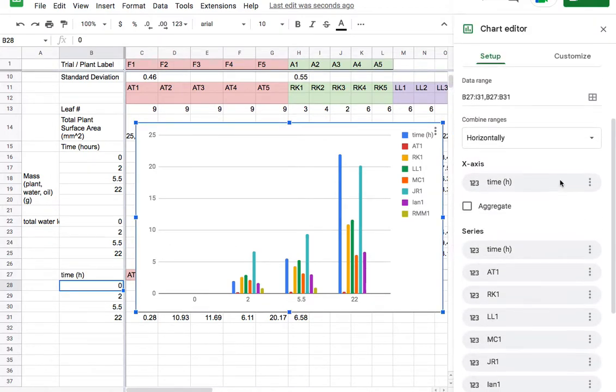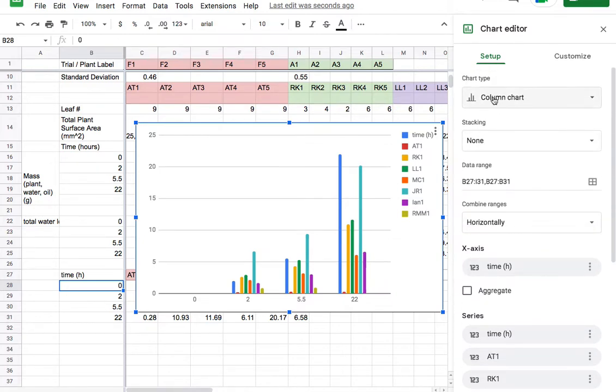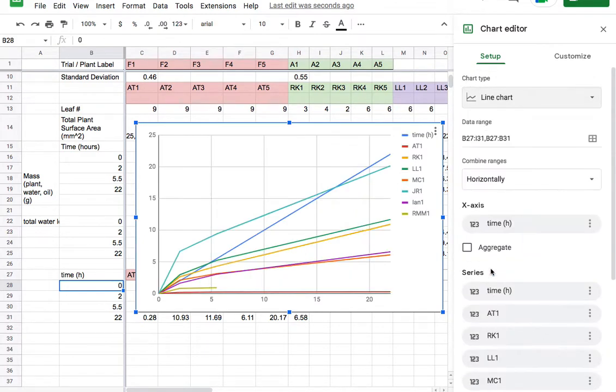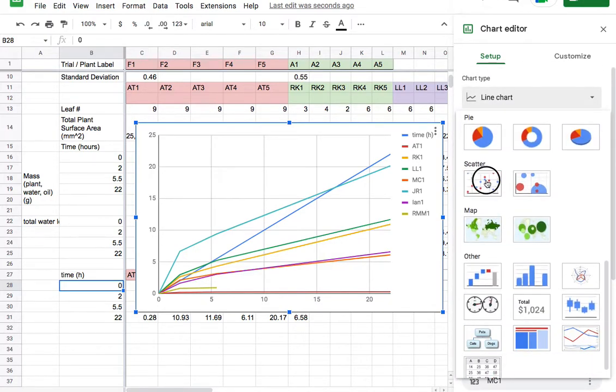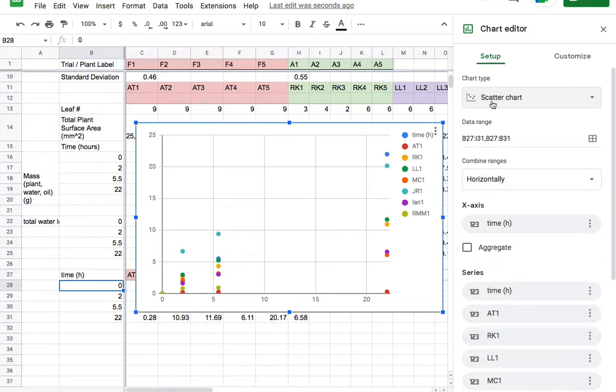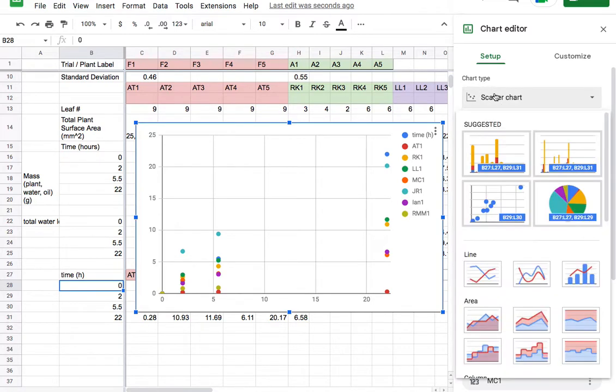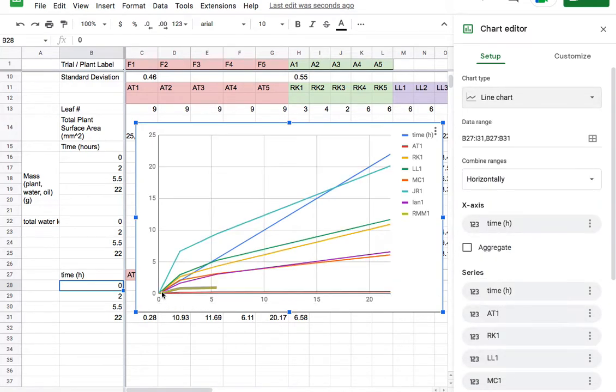And you know what, I don't want a column chart. So I either want a line, you could also do a scatter plot, but actually I like the line one better. With a scatter plot, you probably could add a trend line for the different data points, but I really want my line graph because I want to see the rate of transpiration. The slope of this line here is the rate of transpiration for JR1 in that first 2 hours. And then I can see how this rate of transpiration changes.